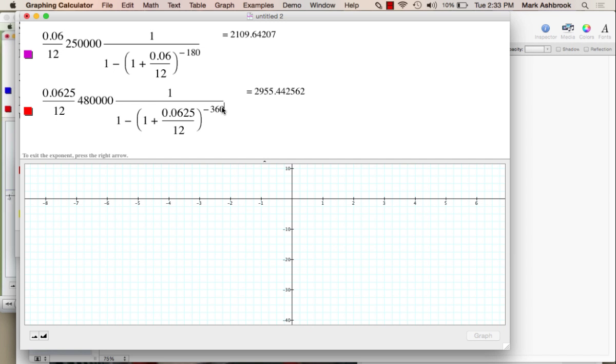I got 2955. So other people get that? Does everyone get this for the second row in the table, the payment of 2955, or if not, is there a question? Everyone good?